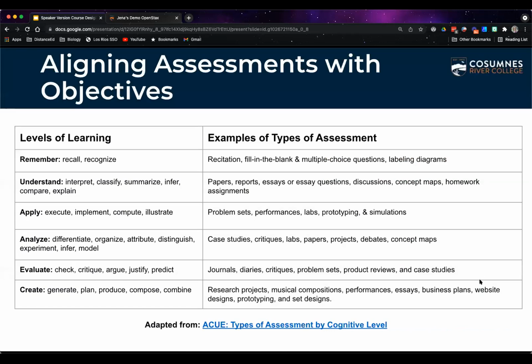So here's kind of what I'm talking about. This is based on the Effective Online Teaching Practices course that I completed last year. They had a lot of really great resources. And the one that I keep coming back to over and over is the type of assessment based on the cognitive level or the level of learning.